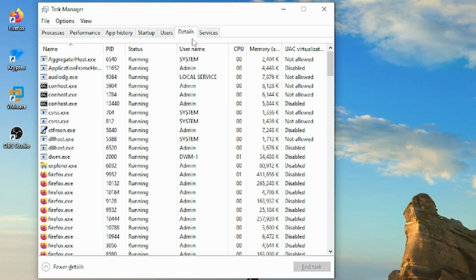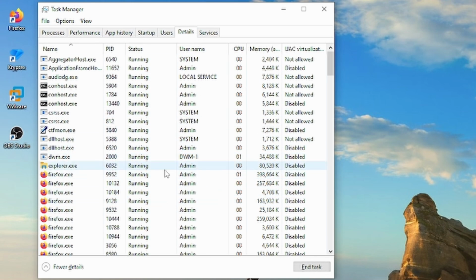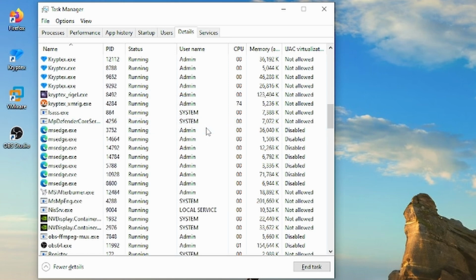The Details tab shows all running processes. It's similar to the Processes tab here, except it gives more information. It will show you which user. So if you had multiple users, it would show you which user started the program. And sometimes local service or the system, these are all Windows processes that automatically run at startup. So you're able to know which is which and who is running what.